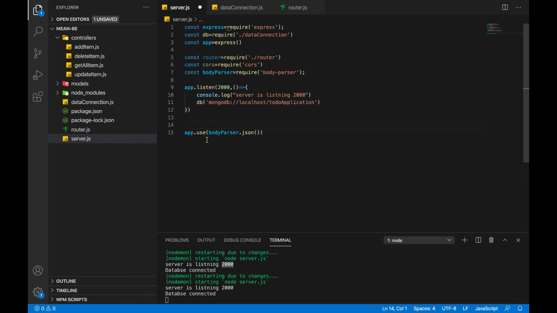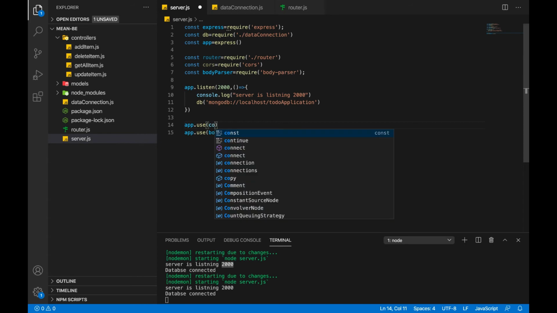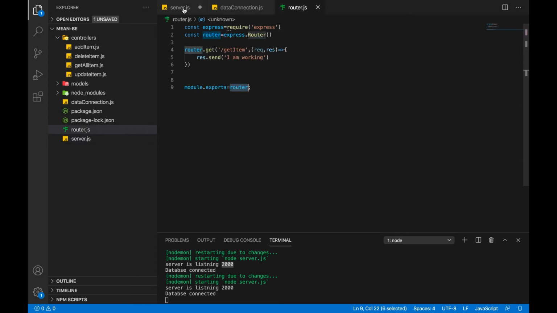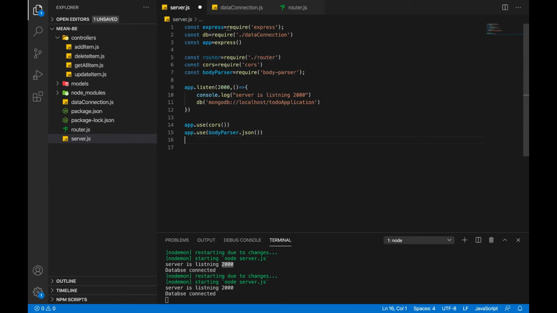And whenever we are going to use these middleware, we have to be careful about the sequence. So first the sequence will be, okay, for this security purpose we have to use cors first, then it will be coming to body parser, and after that it will move to this router, where we have defined all the routers. So now use this.